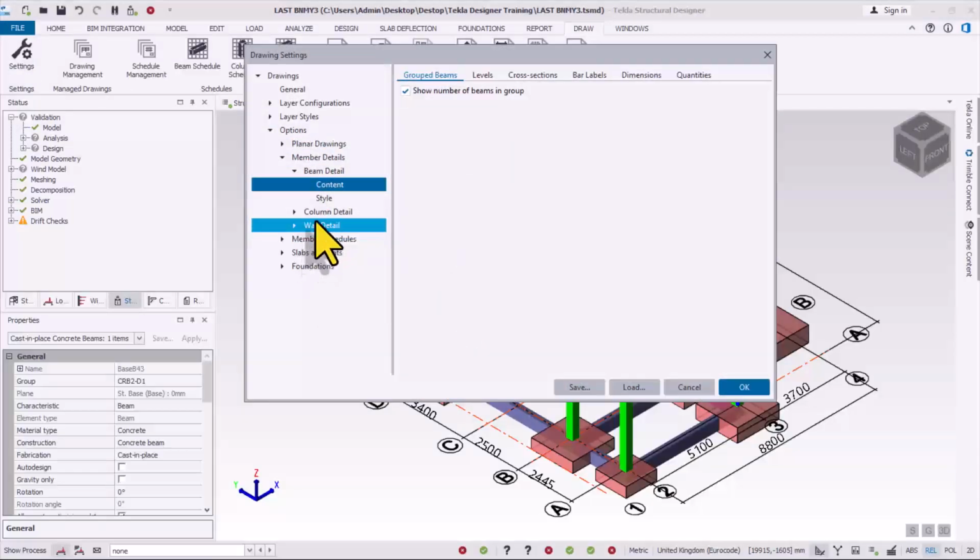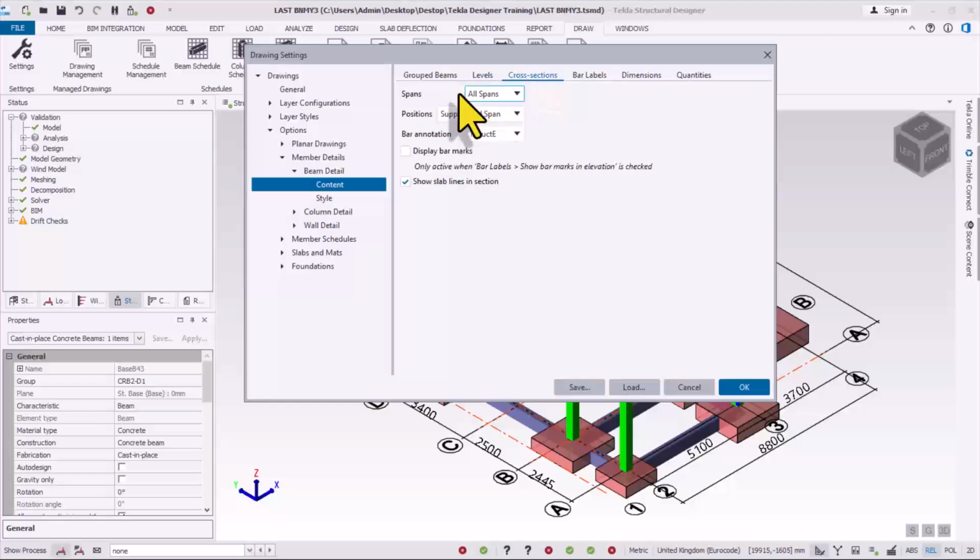We will be specifically working on the detail beams. Okay, so now over here you can see group beams, show numbers of beams in group, go to level. Okay, show span level. Okay, go to cross section. All right, so this is where you see all spans that has been cut. Okay, the option here is all span, so you have to click in these provisions and then choose first span option. All right, so now for position, support and span, you have to choose only span, because that is what I want to cut. My sections, I want it to be only the span.